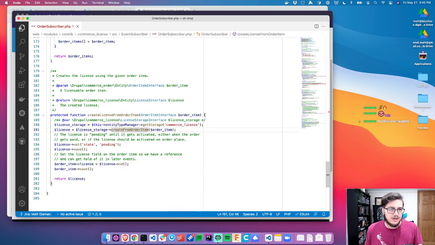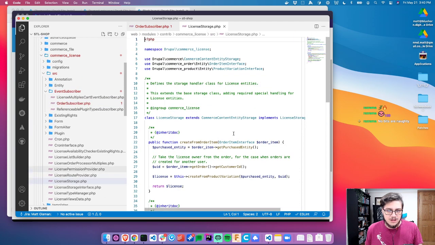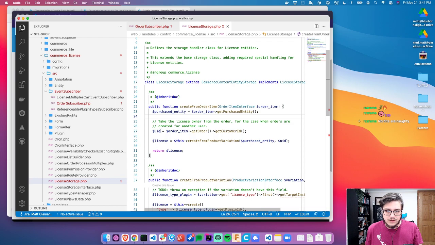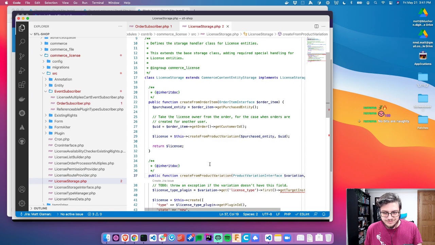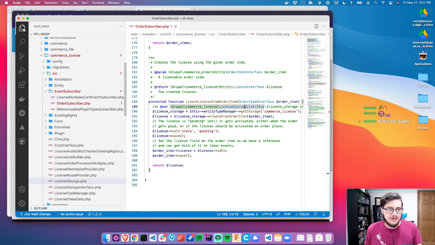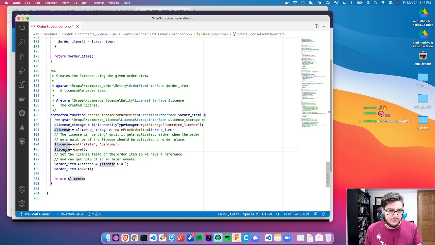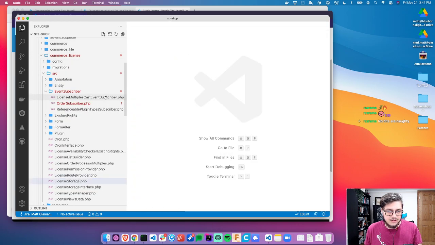So it creates license storage, create from order item. This is the interface, so let me go find the concrete class. Create from order item, UID: take the license from the order for the case when orders are created for another user. So the UID for anonymous users is 0, and that means this license would be created for an anonymous user and lost to the void.